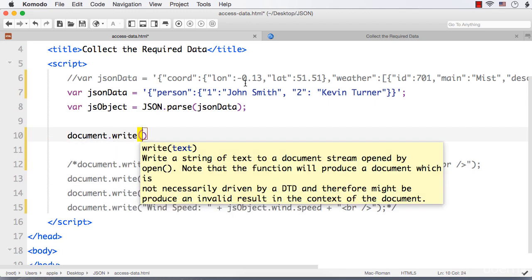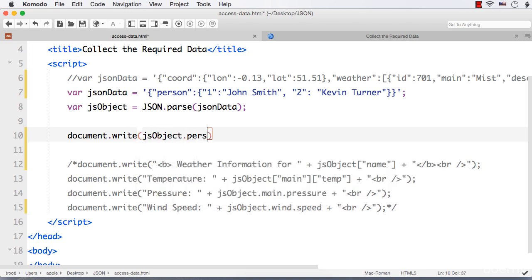JSObject.person.1, right? So let us comment this and write document.write. I want the name John Smith. So how will we access it if we are using dot notation? It will be JSObject.person.1, right? But now itself it is giving an error. Why? Here we are using the key name as an integer. So dot notation will not work when you use a number as your key name. So in this case, here itself you are getting an error.